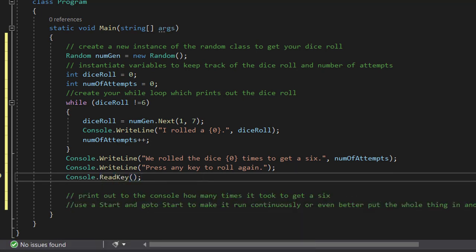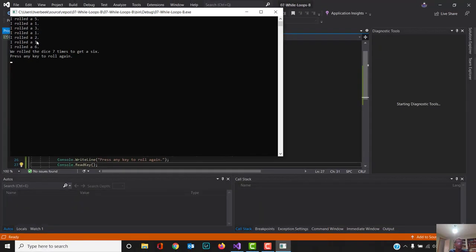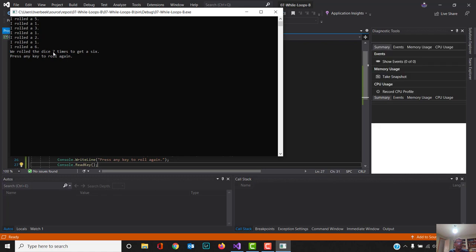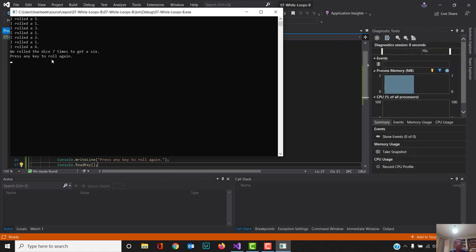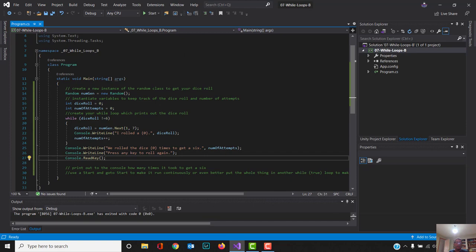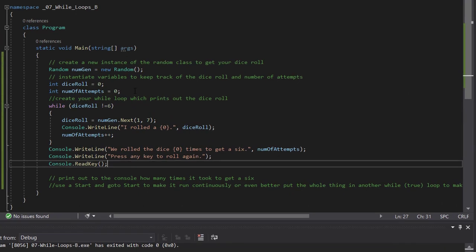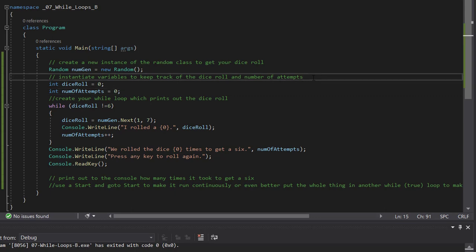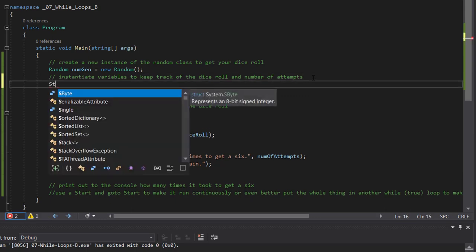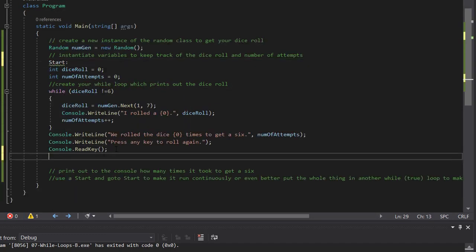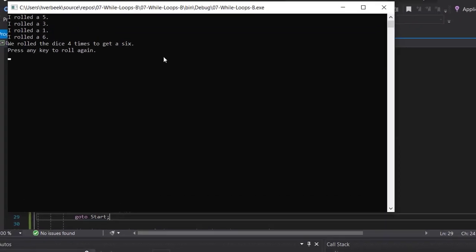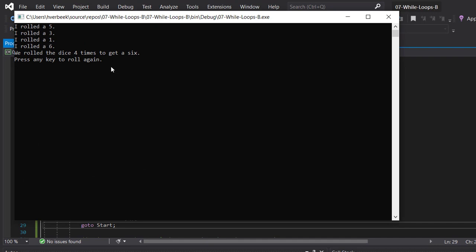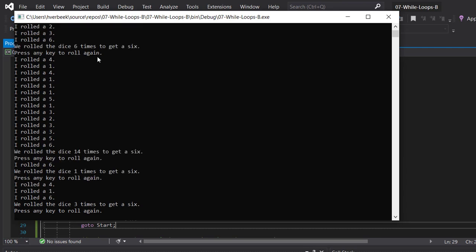So this is where we could just try it once. So these are all the number of rolls, the rolls I got, and it took me 7 times to get a 6. Press any key to roll again. Now that's not going to work because we haven't set that up yet. So we could do the start just before the while loop. Actually, no, we'd have to do the start before here. We could go okay. So this time it only took 4 times. And all you do is press enter and it does it again, press enter and it does it again, press enter and it does it again.